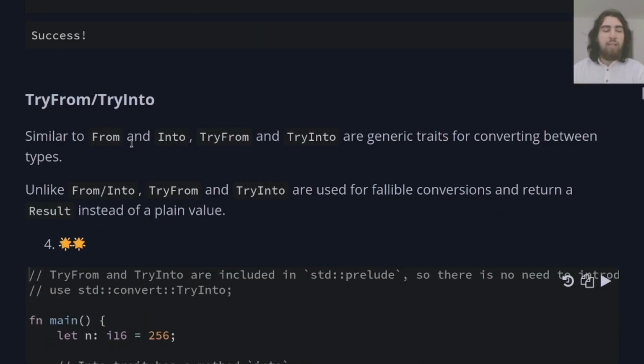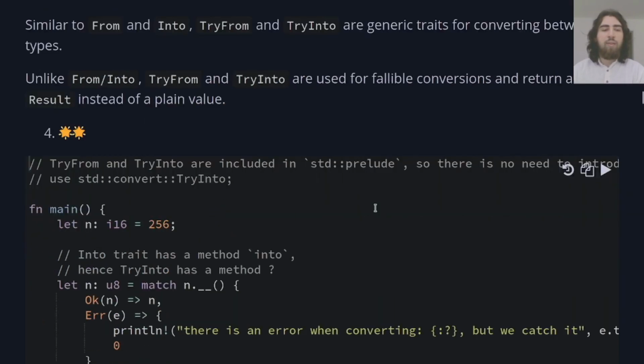TryFrom, TryInto. Similar to From and Into, TryFrom and TryInto are generic traits for converting between types. Unlike From and Into, TryFrom and TryInto are used for fallible conversions and return a result instead of a plain value. Now again, we use the result type, we will cover that, when there is a possibility of an error, of something going wrong.